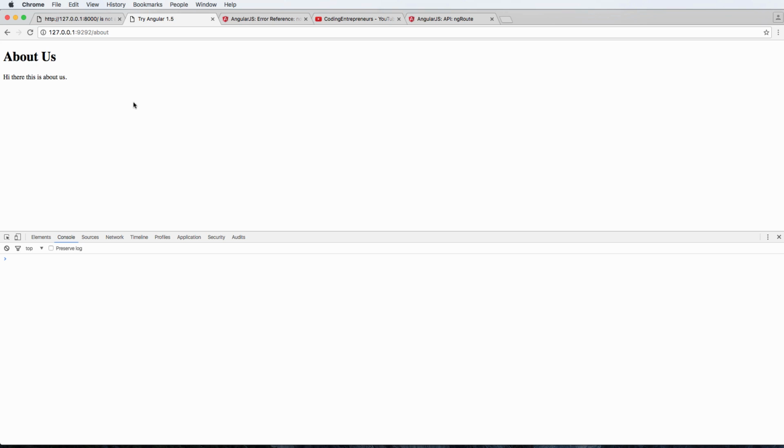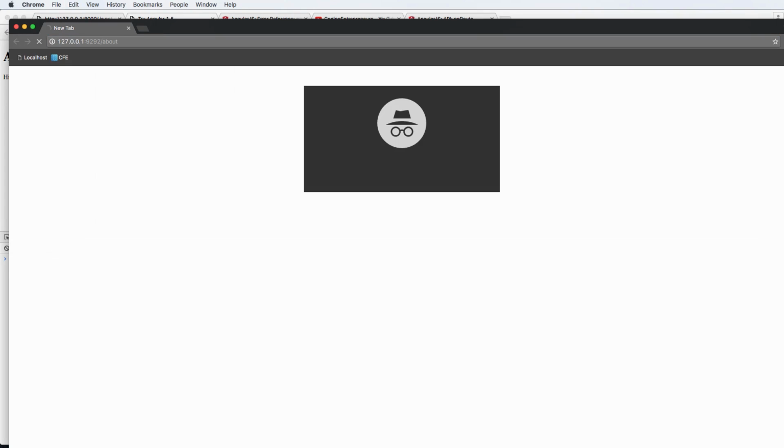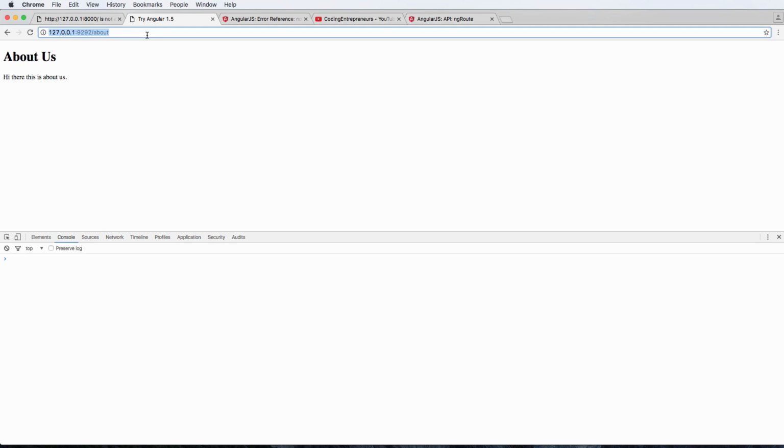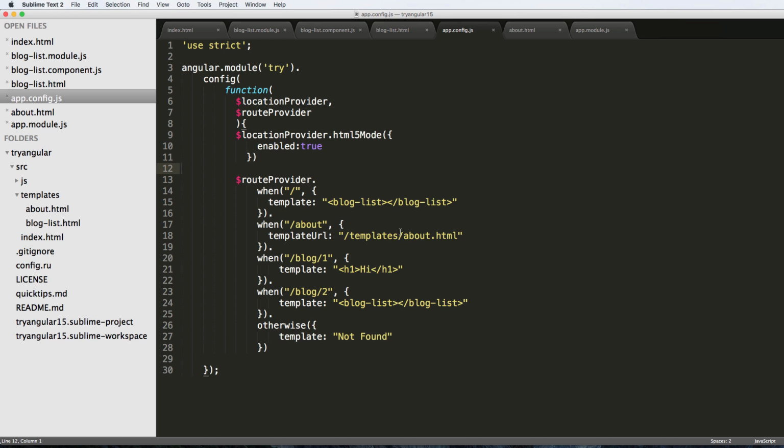Looks like our actual page wasn't loading right away, so I did a refresh and now about us works. Another nice thing about ng routing is if I actually just hit enter on this or refresh or go to a brand new page or a hidden page, it actually still routes it. It routes it really, really well. It's not just changing the URL, it's actually handling the URL as well. So that's a very simple way to do templateUrl.